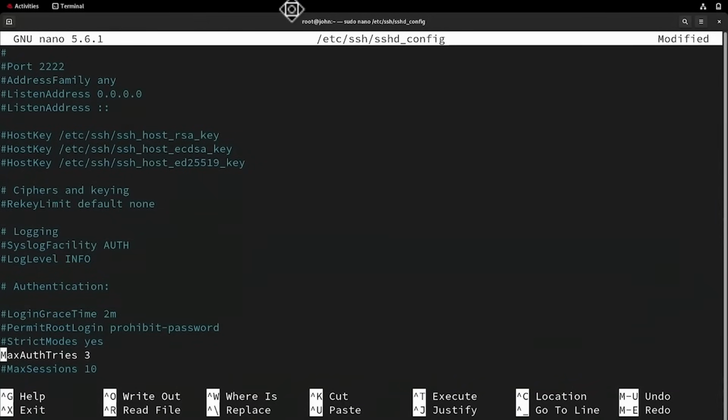Next, locate the line #MaxSessions 10. Here, change 10 to 2, and remove the hash symbol to uncomment the line, so it becomes MaxSessions 2. This restricts the number of simultaneous open sessions over SSH.